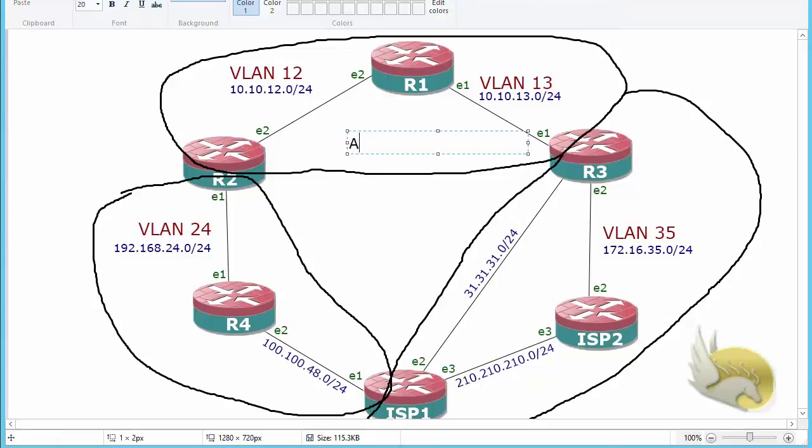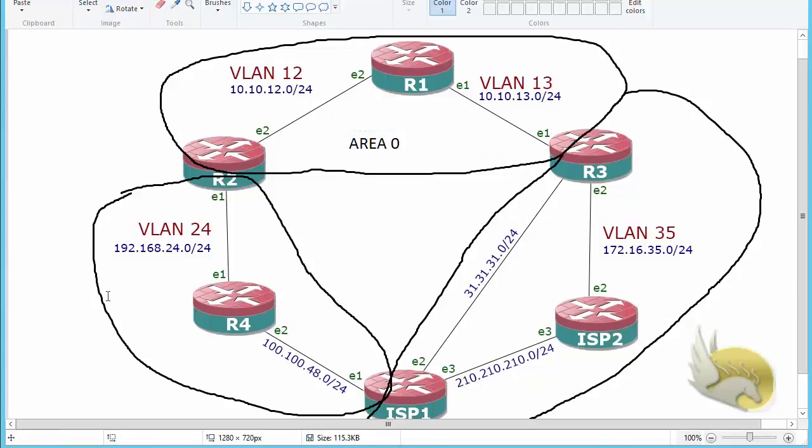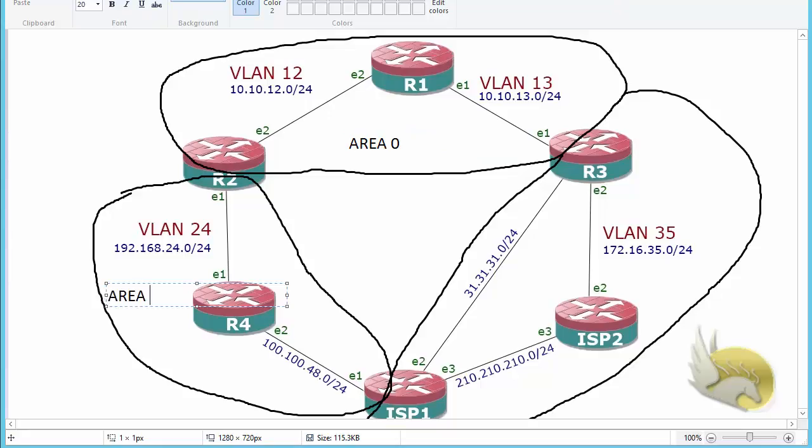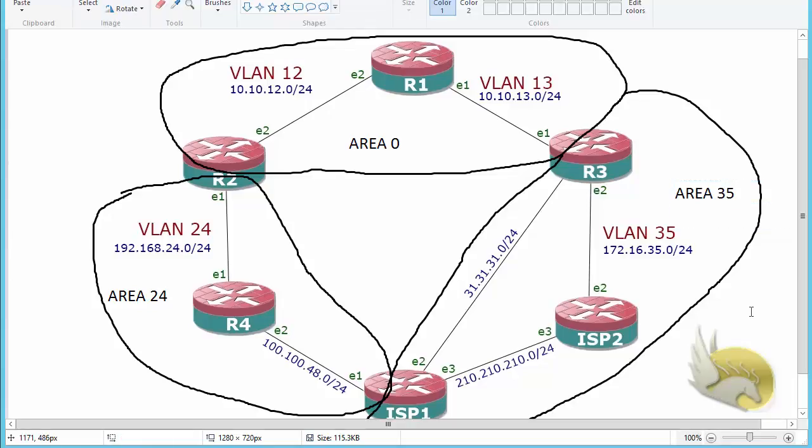This is area 0. This is area 24, and this is area 35. Okay, now let's go and start configuration. Router 1 is in area 0. All of its interfaces are in area 0.